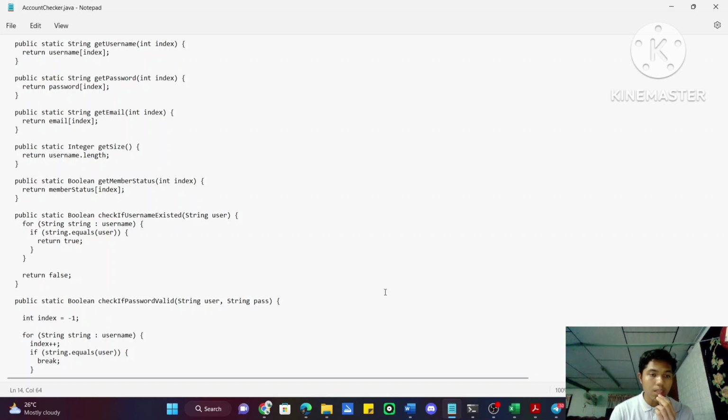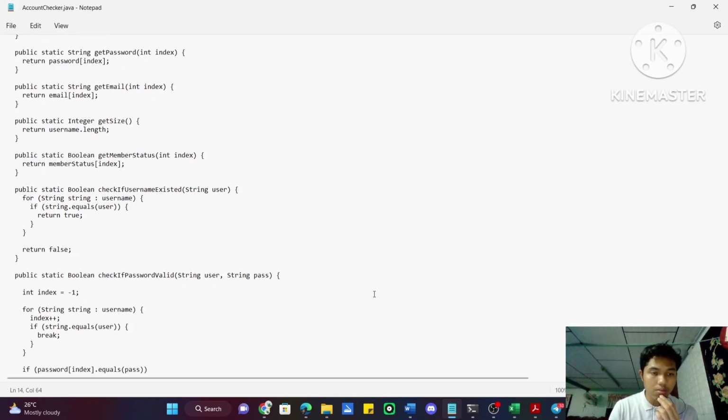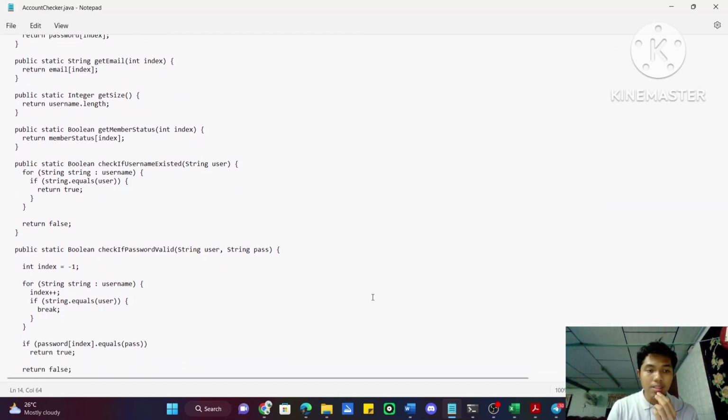After that, public static boolean checkIfUsernameExists. This is to check whether the username that we insert in the user input exists or not. So we do a for statement, and the condition is String username, and in it we also have an if statement. If string.equals(user), return true. Then return false if the username doesn't exist.